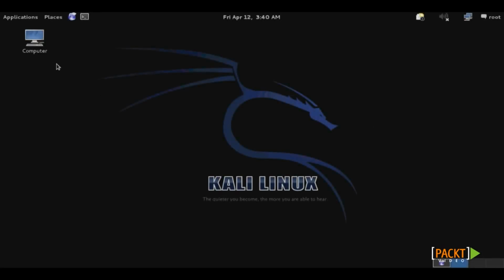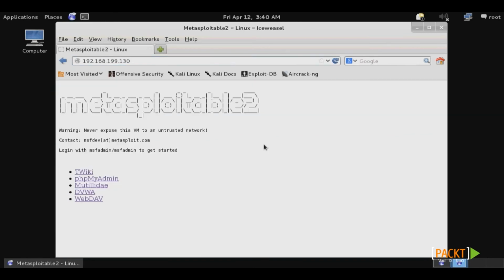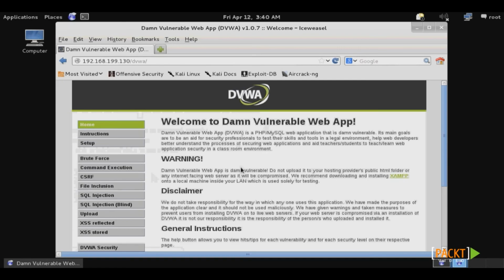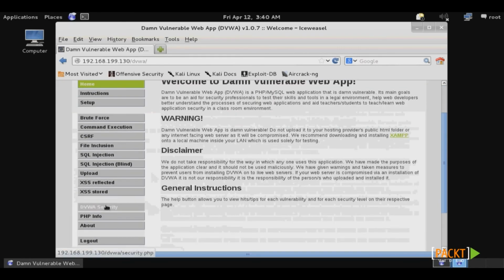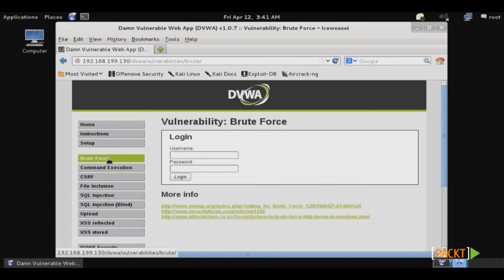Burp Suite is a very powerful web application security assessment tool that is available in Kali. In this video, I'm going to demonstrate how to use Burp Suite to brute force access to a web application. So first we'll browse to our DVWA web app on our Metasploitable system. Then verify that the security is set to low, and then choose brute force over on the left side.